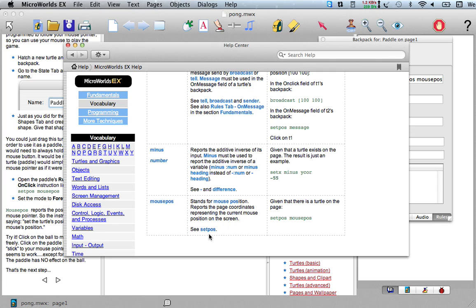See set pause. So it tells you related procedures. Okay, so it says here, given that there is a turtle on the page, and then in this third column there's usually examples. Given that there is a turtle on the page, set pause, mouse pause will work.